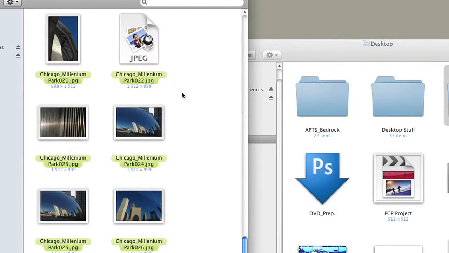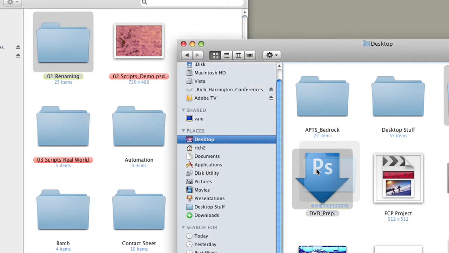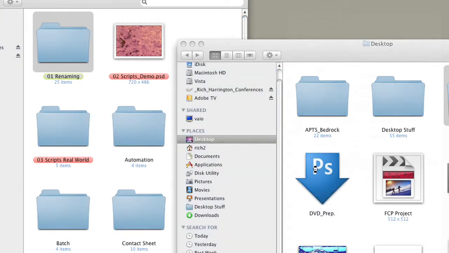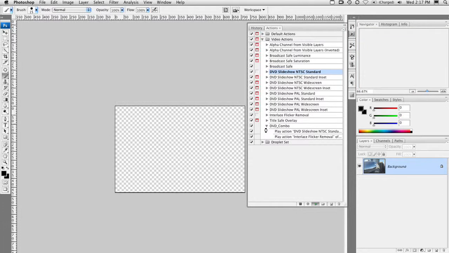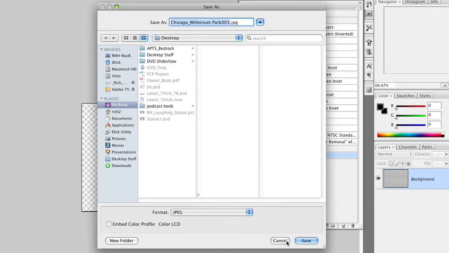Here we go. Let's just go ahead and grab that folder of images, and we'll drop it onto the DVD prep action there. There's the droplet. I let go. And what happens is it sends those images to Photoshop. Now, you'll notice one little gotcha just happened. These are JPEG files, and JPEG files want to have a file format specified. So that's a problem.